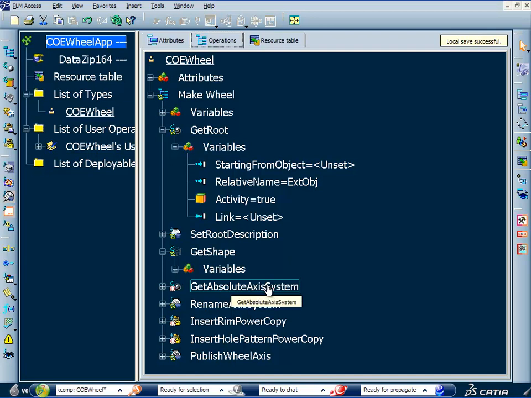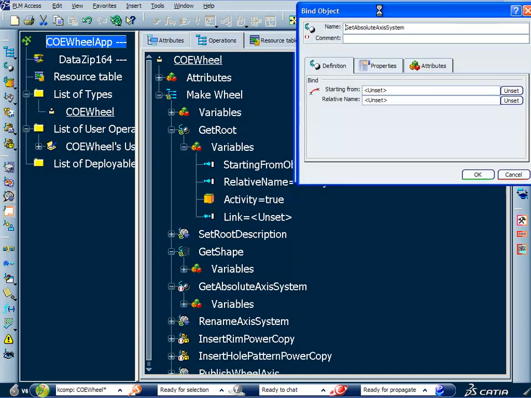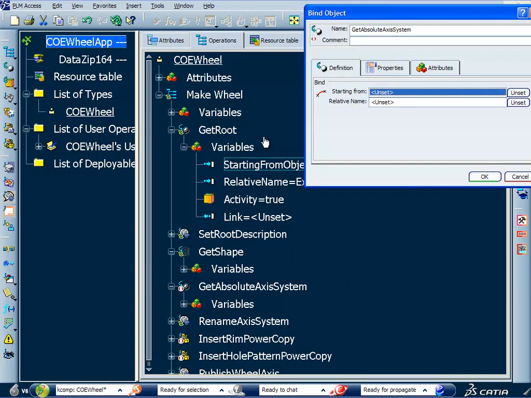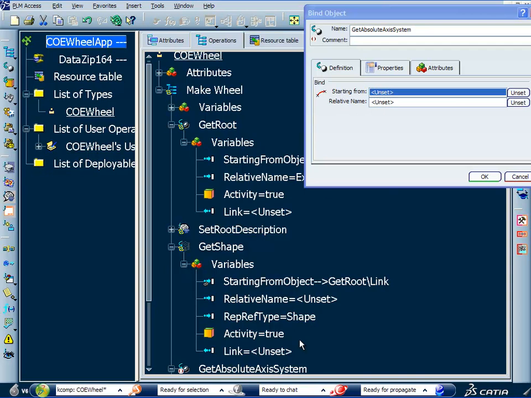The next step, we need to get access to the axis system. So we'll double click on it. Our starting point in this case will be the shape. So first we got access to the root. Now we're getting access to the shape, and now we want to access the axis system. So let's expand that, and our starting point will be the output of get shape. In this case, we need to define a relative name. The relative name in this case will be absolute axis system. This is the name given to an axis system by default.